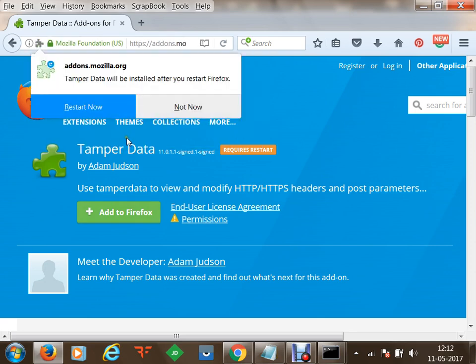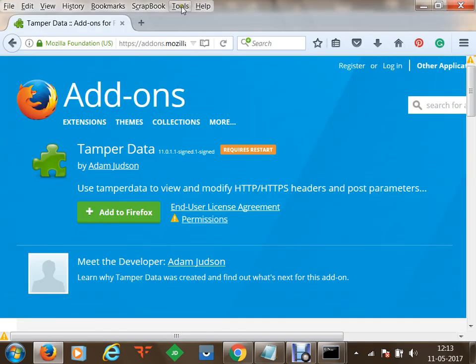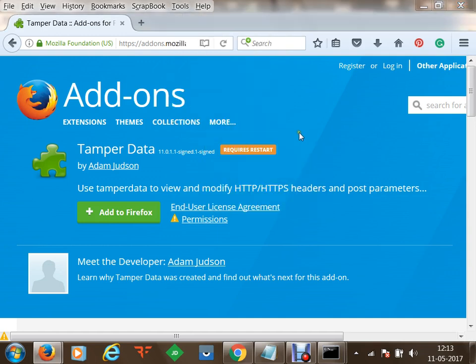Once the install has been done, we have to restart our browser so that it gets installed on our machine. Once we click on restart now, Firefox will be restarted, and then we will have access to the Tamper Data plugin in the tools directory. Once the browser restarts, you can go to the Tools option, and at the top in the Tools section you will see an option known as Tamper Data. As soon as you click on the Tamper Data option, you will be able to see the Tamper Data information.